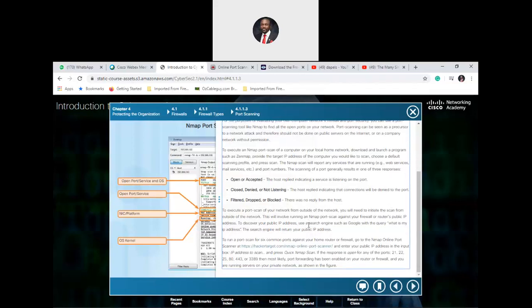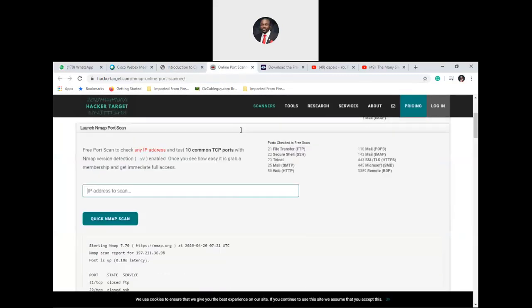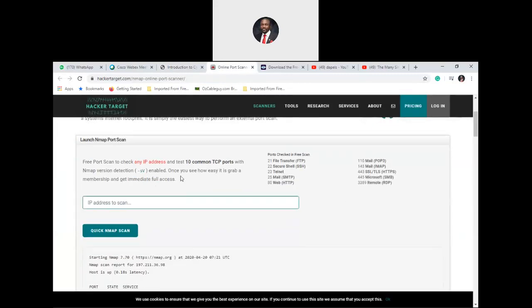To run the port scan for 6 common ports against your home router or your firewall, you just go to the Nmap website. This is the tool here. If you go to that link, you'll just type the IP address of your router here. Once you type the IP address or the service, it will scan and then we will see the result. So for instance, let me find that of Google.